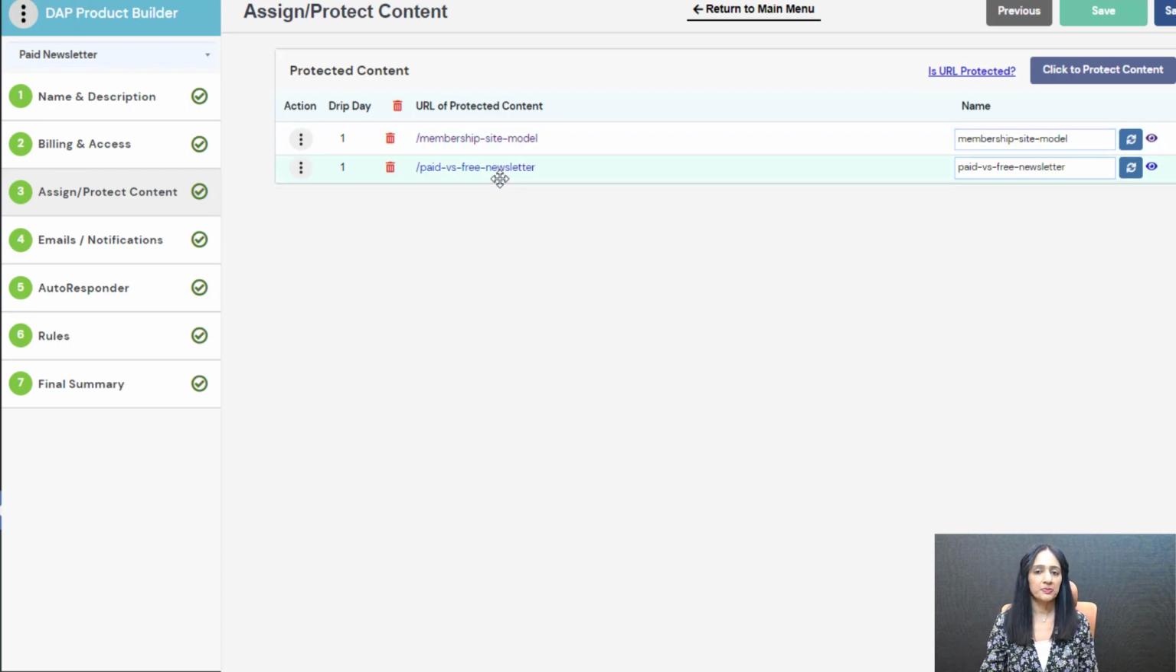However, I'm using the sneak peek feature. What this means is they can see the teaser content. And if they try to access the rest of the content, I want to let them know, sorry, this content is only available to the paid newsletter subscribers.